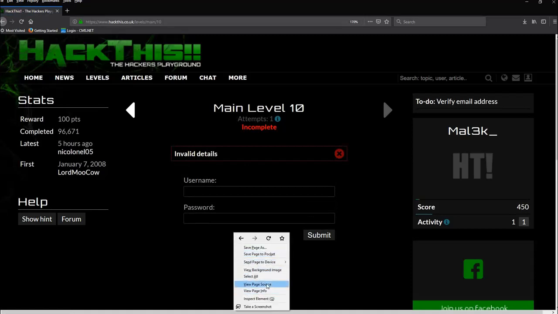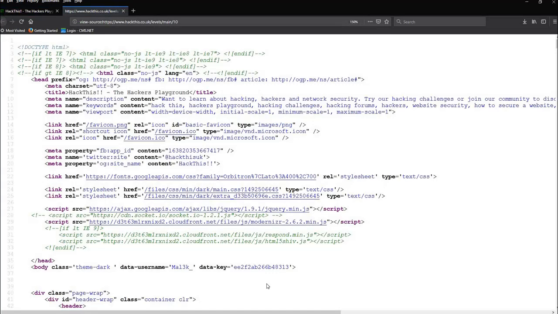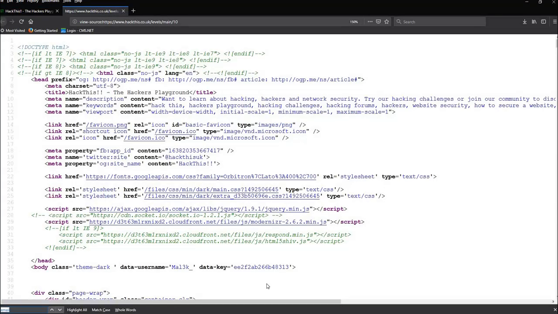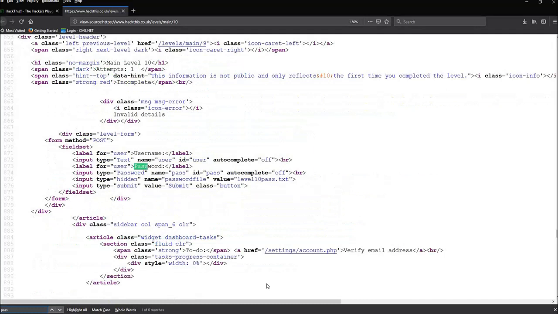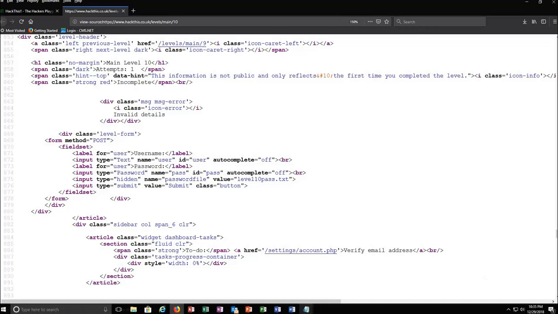Again, same thing. Let's view the source. And let's find pass. Well, guys, doesn't look any different. Look at here. We have a hidden password file. The same as we had in level 8. The same pretty much as we had in level 7. So I have a feeling they're going to throw something at us.